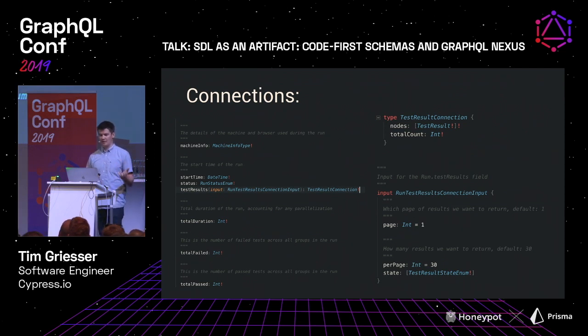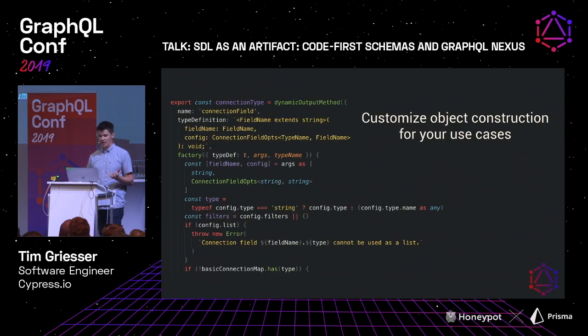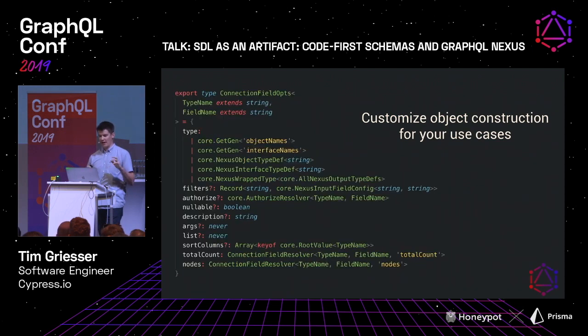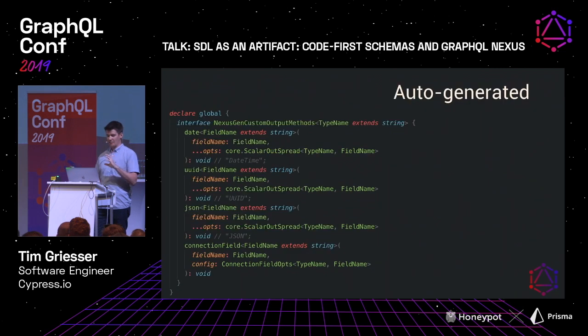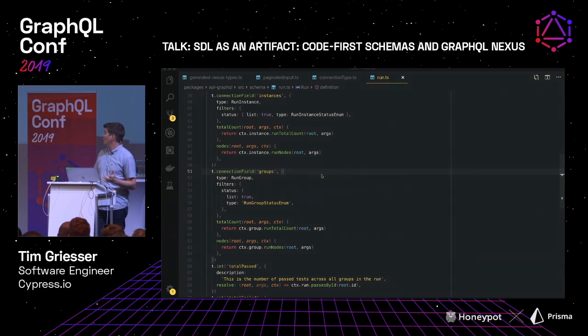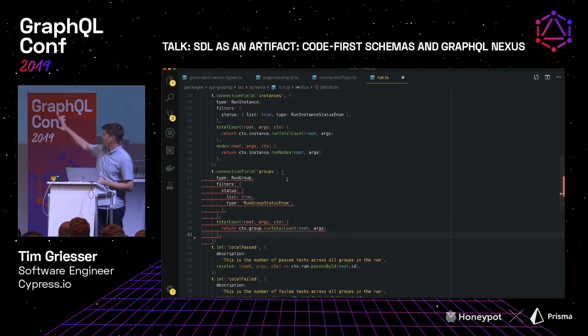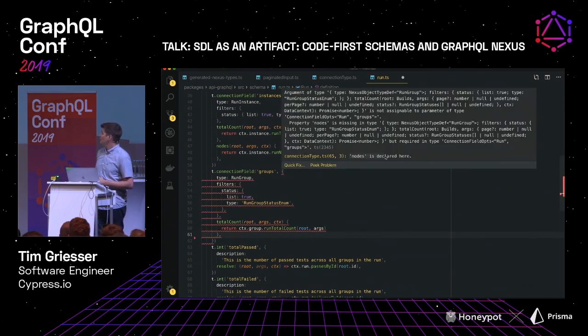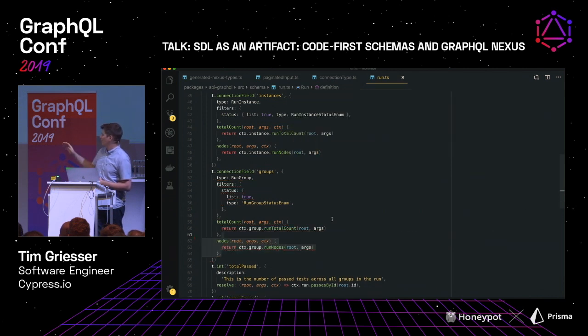And the way that we're doing this with GraphQL Nexus is that we are able to define these custom fields. So we have this connection field, which defines the type definition, and we're able to customize what the typing for that should be, and then this automatically is picked up by the library, and it leads to this, where we have this custom connection field, which is custom for Cypress, and we see that we've defined that nodes and total count are two required fields on this object.